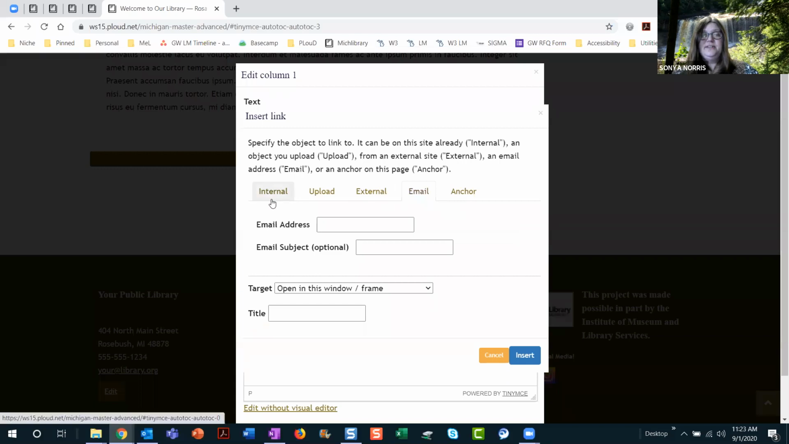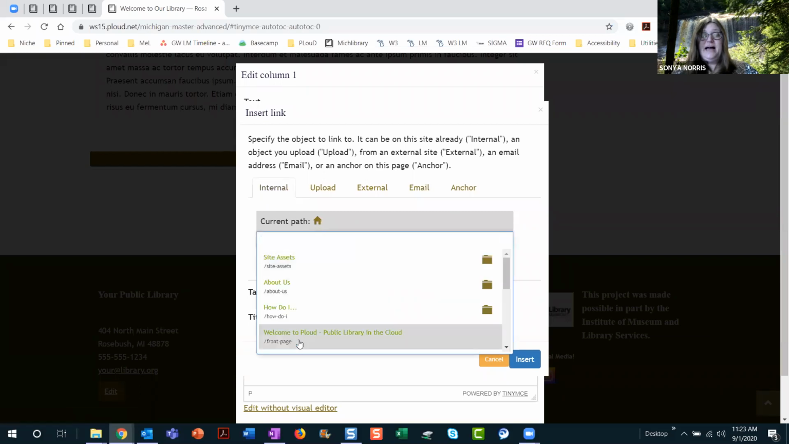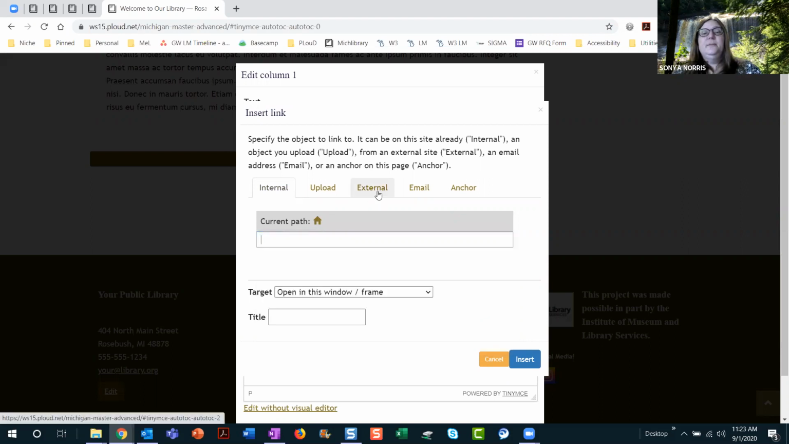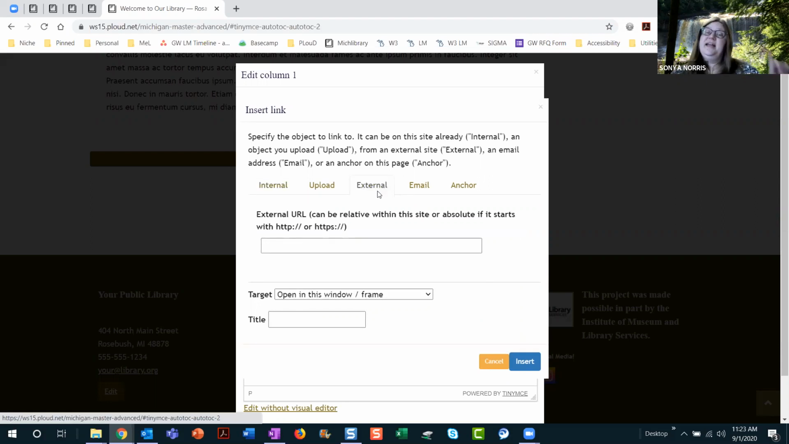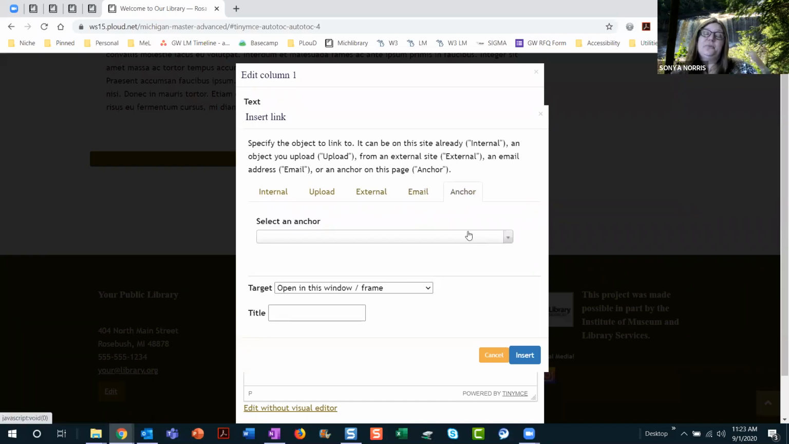So there's a number of different types of links. There's an internal link. In other words, I would look for another place in Ploud by searching through the navigation structure. I can upload a place for a link that doesn't really apply to this particular execution. There's external to say, hey, I want to go out on the World Wide Web. Email, which is what we're going to come back to, and anchor. In other words, I want to anchor to a particular place on a page.